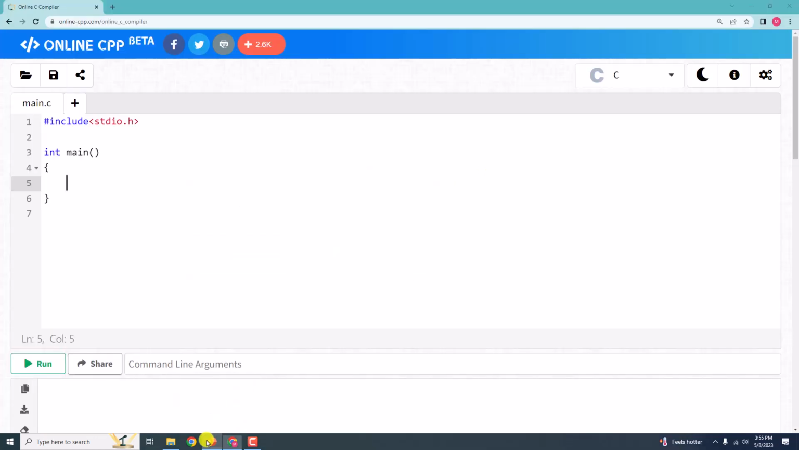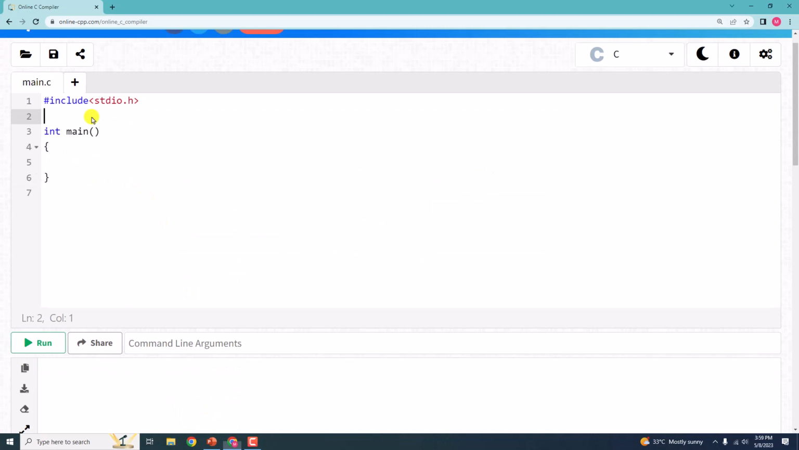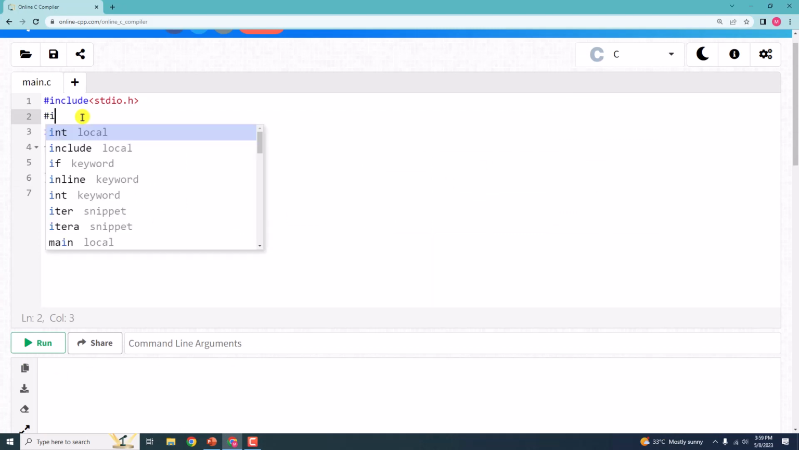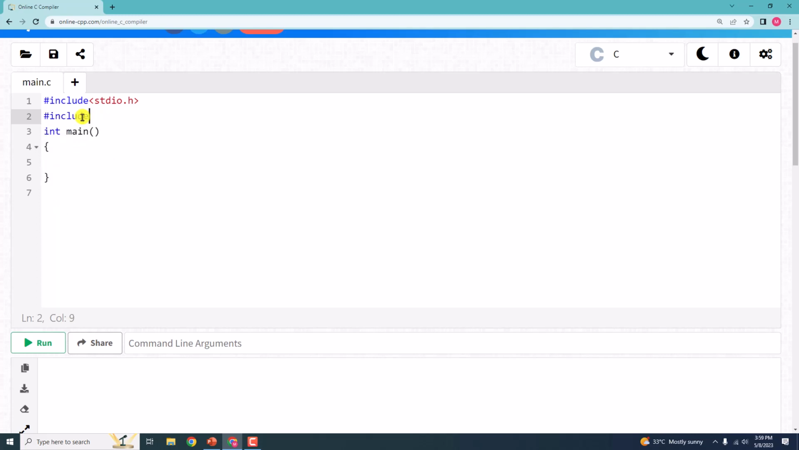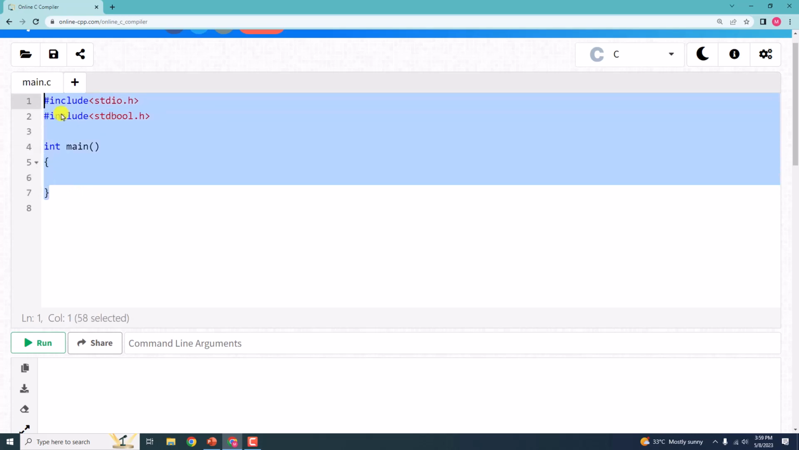So I'll go to my online compiler. Now for me to use Boolean variables, I need to mention #include <stdbool.h>. Now I have not explained what these are. I know that. I remember that. I will explain when it matters. So do not worry about all these things right now. Just know that, except this line, this is the basic structure of a C program.